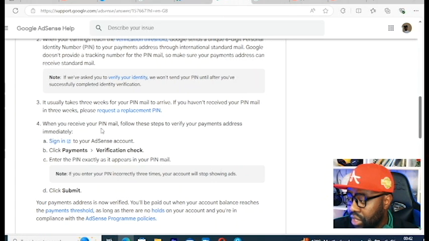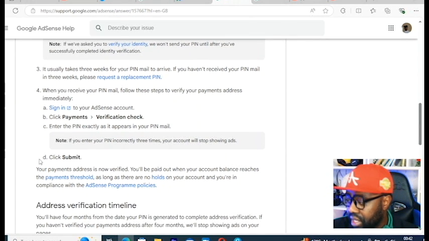Number 4, they say when you receive your PIN email, follow this step: verify your payment address immediately. You have to sign in to your Google AdSense. After that, click payment, verify, check, enter your PIN. After you enter your PIN, the PIN email will appear.